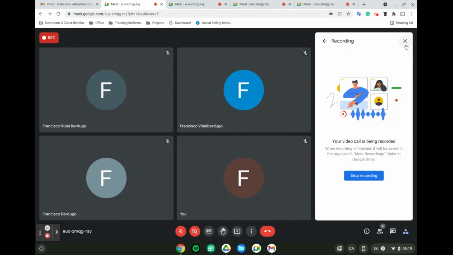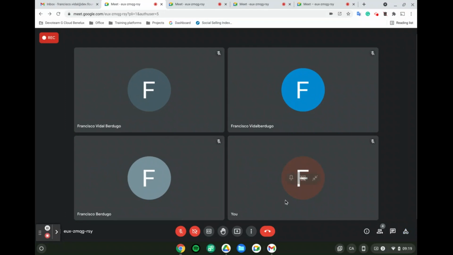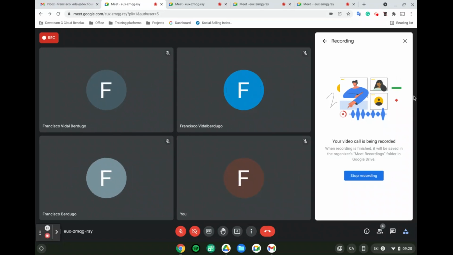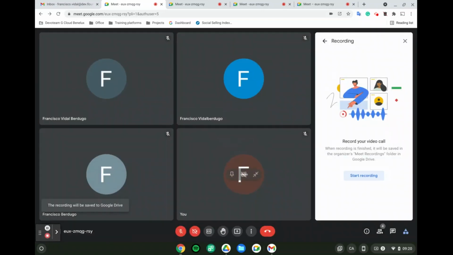Now, to stop the recording, we follow the same procedure. Click on More Options, Stop Recording, and again, the right side panel appears, and we can click on Stop Recording. The recording will be sent to the owner of the meeting, since he is the one who has created the meeting, and at the same time, it will be shared with every participant in the meeting.